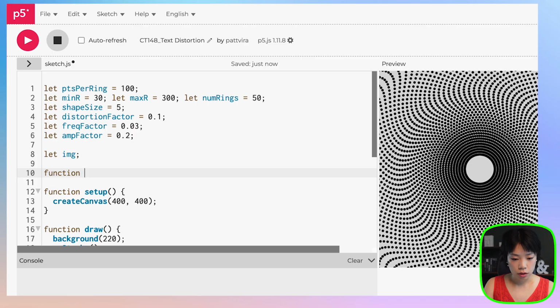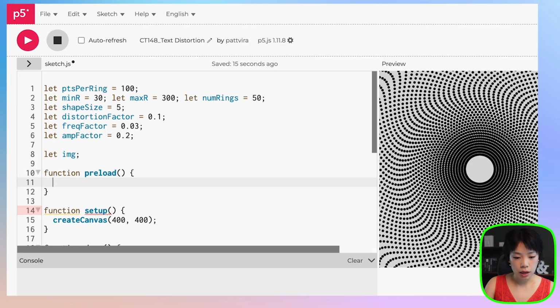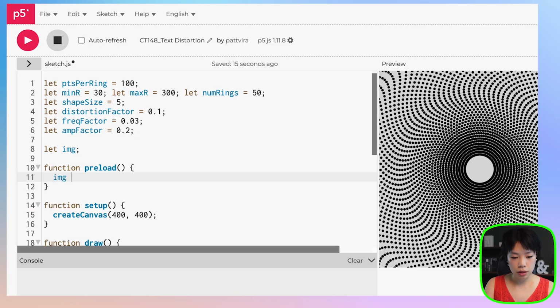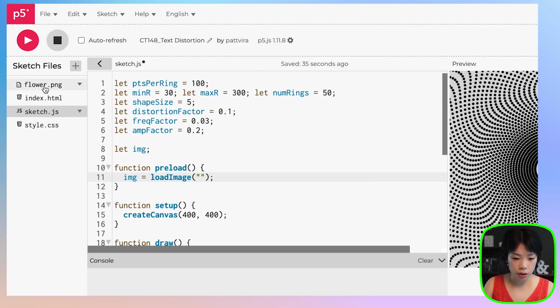So function preload, and then we're going to set the variable img to another function called loadImage. And then inside here, we're going to put the name of the file. In my case, it is flower.png. Make sure that you put it inside quotation marks. All right, let's click run to make sure that it is running properly. Great.